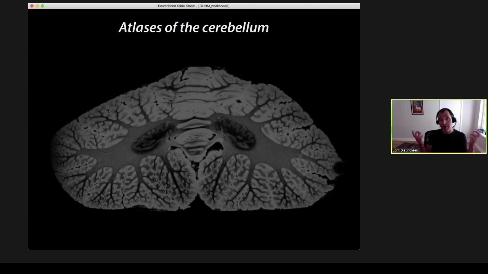Okay, so now I'm coming to the second part of the talk, namely functional atlases of the cerebellum. As I said, there are a lot of different functions crammed in the cerebellum into relatively small space. So it's very important to subdivide the cerebellum into different regions.